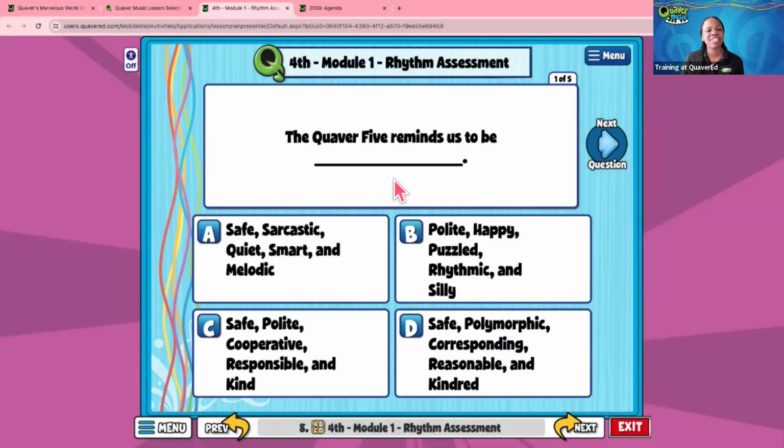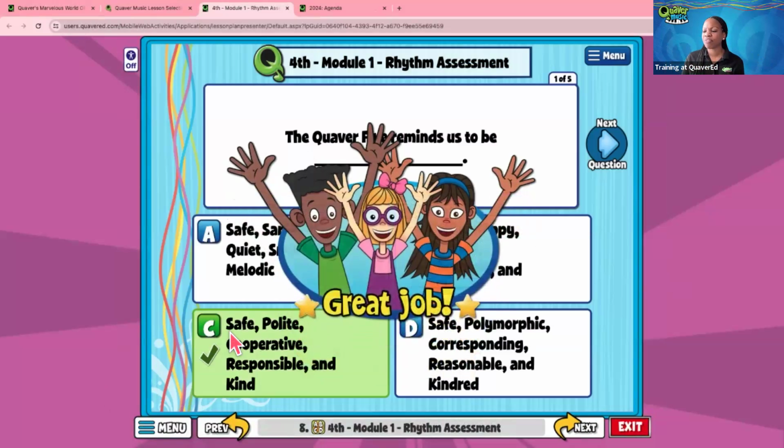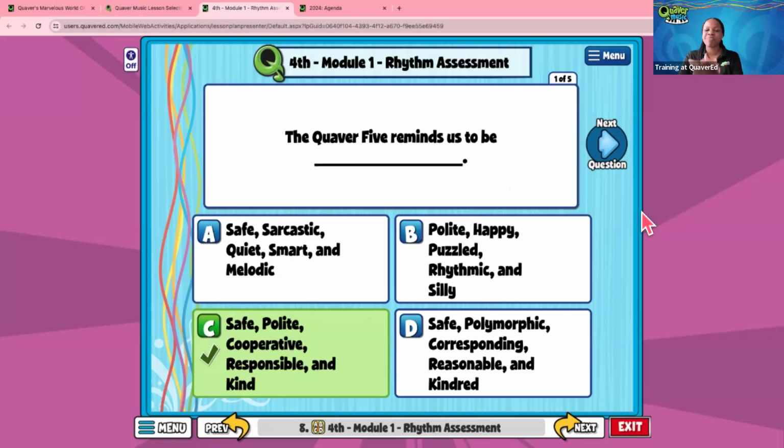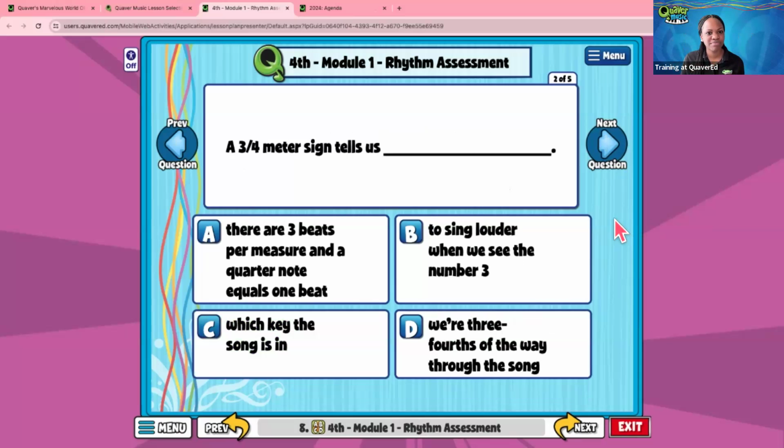All righty, just to give you an idea of what these questions look like here, talking about the Quaver 5, answer C. Great. I'm telling you, that was always so exciting for my students. And then you just click this arrow to get to the next question.